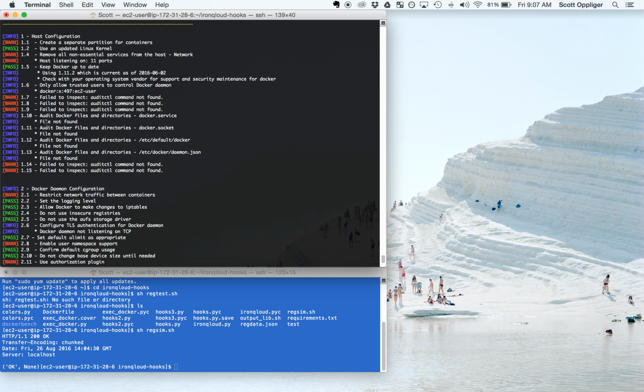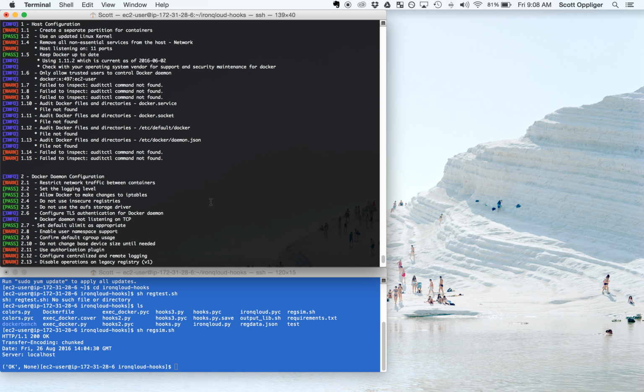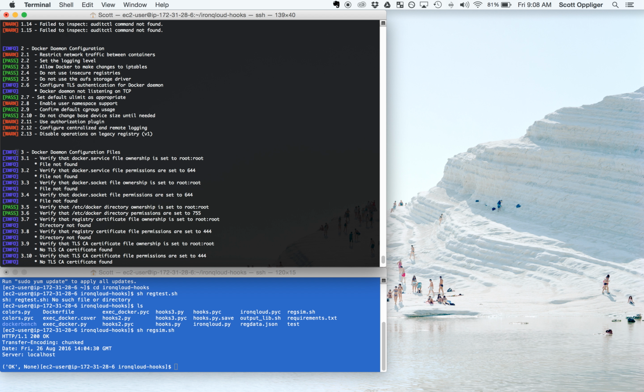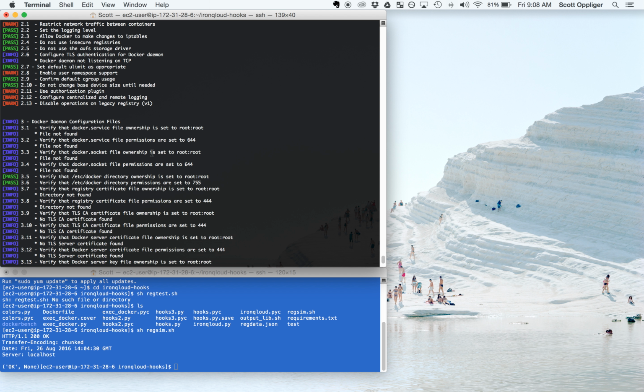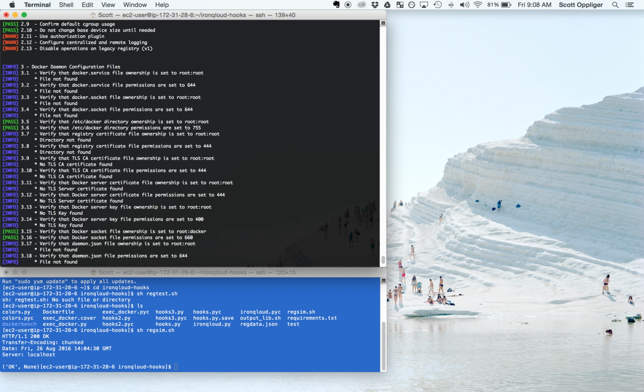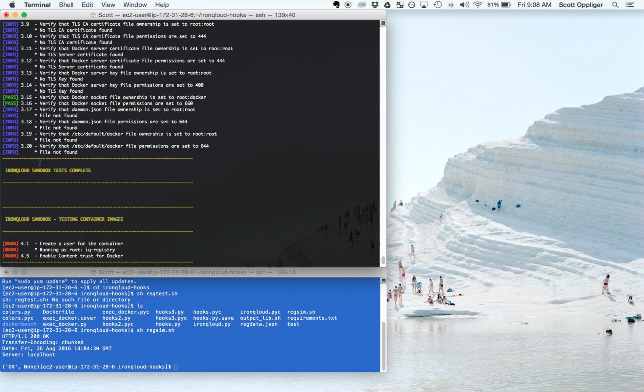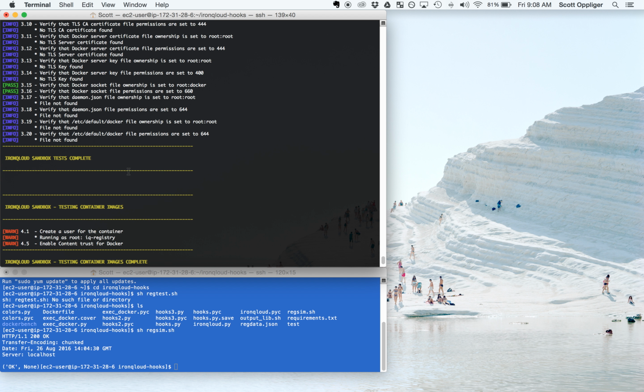and just for clarity, I have done nothing in particular to remedy any of these issues. I'm just focused on getting this script to run and execute properly, and not necessarily on whether or not these tests are passing or failing. So you can see there's several sections. There's section 1, 2, 3, 4, 5, and 6 to this test. Docker daemon configuration files. A lot of this is just informational about setting permissions and directory ownership and so on. And then we're saying that the sandbox tests are complete.